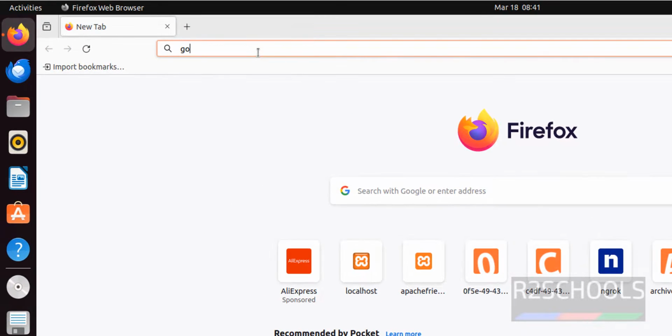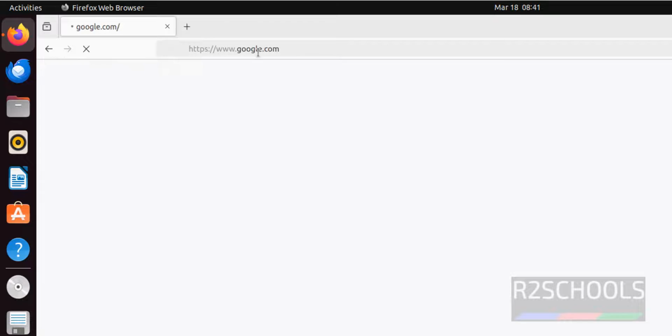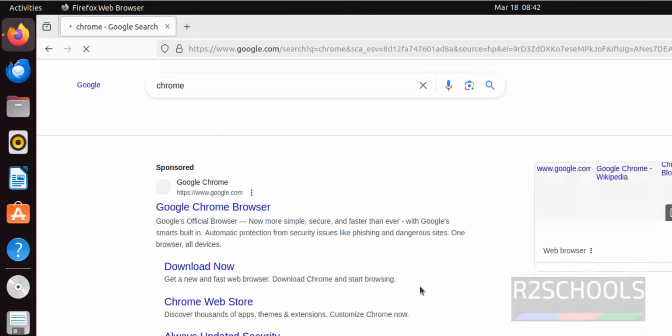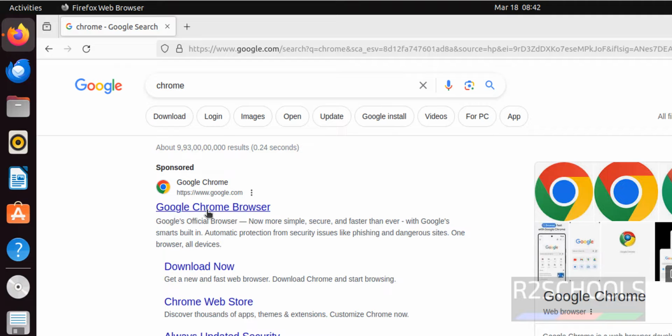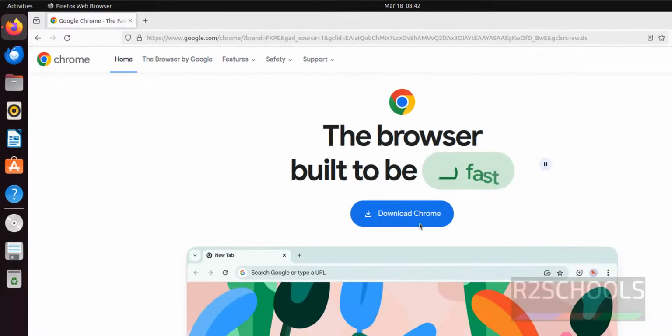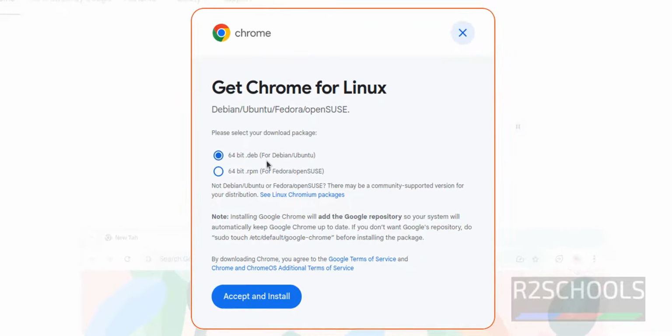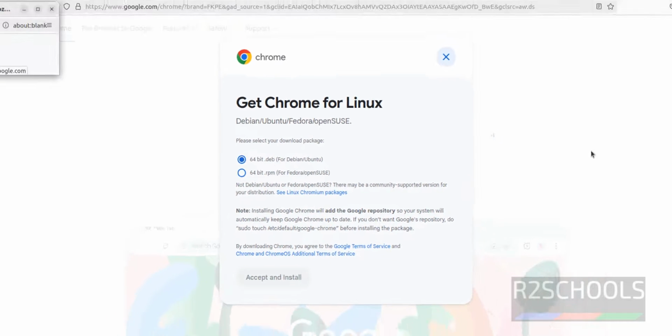Now go to Google, then search for Chrome. See, click on Google Chrome browser. Click on download Chrome. Then we have to select .deb package. Then click on accept and install.